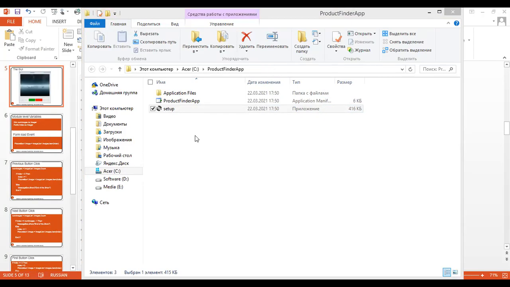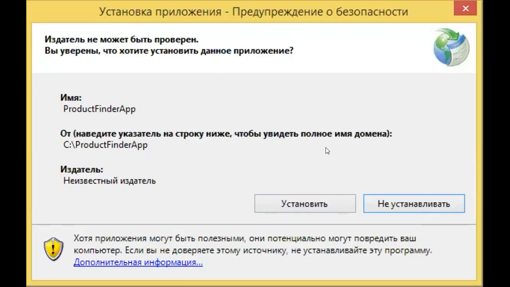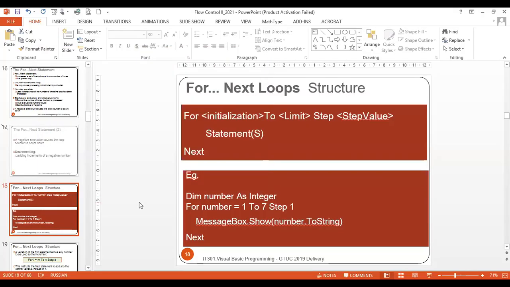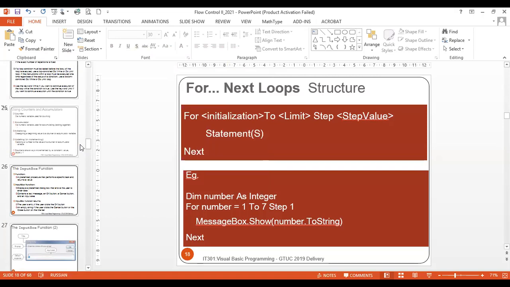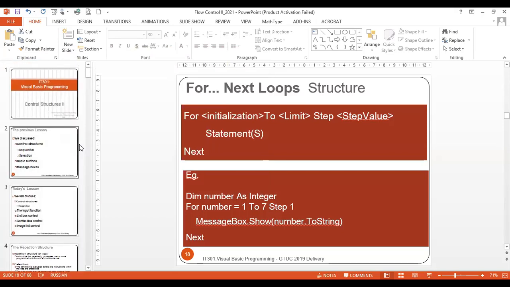So this is what happens when I try to install the application. It will warn me that this application is trying to install. If I put install, it will install. If I say don't install, it will not install, and so on. So this is a typical example of how we publish an application in Visual Studio. Once we are done, we can copy it on a pen drive, copy it on a CD, and then we can go and install it for whoever asks us to develop the application and so on.